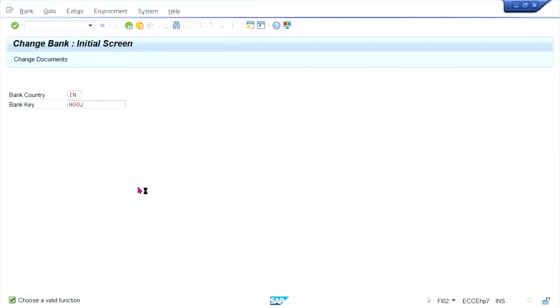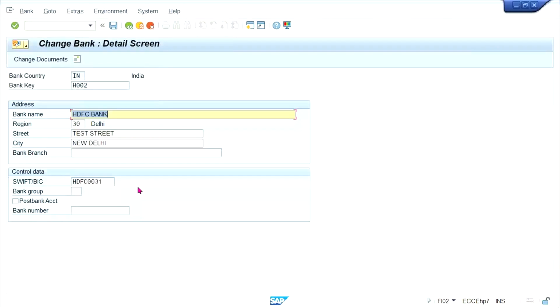Now, if I press enter, then let me check. Yes. Now look here, guys. There is a field called bank group. So what is the use of this bank group, guys? Let's suppose here I'm going to give, for all the HDFC, a group code, HD. Okay, that is the code I have given.